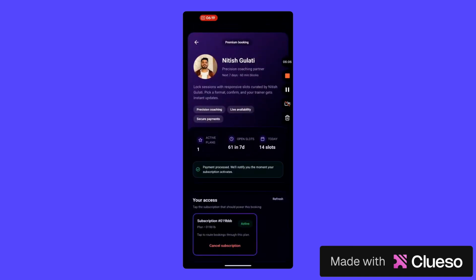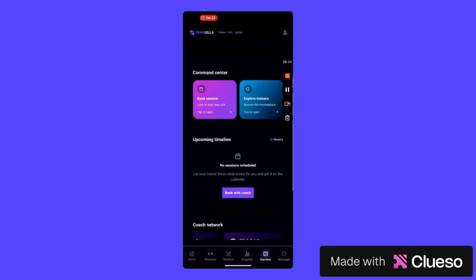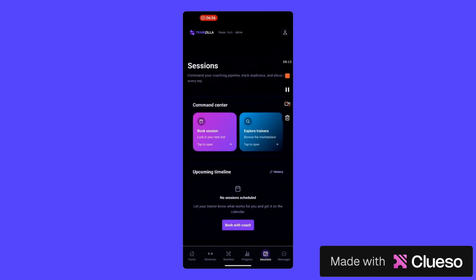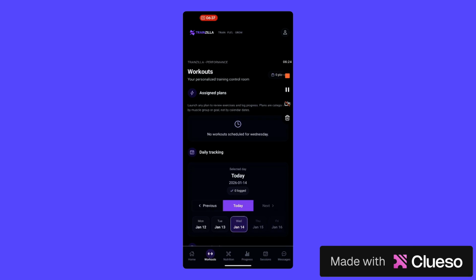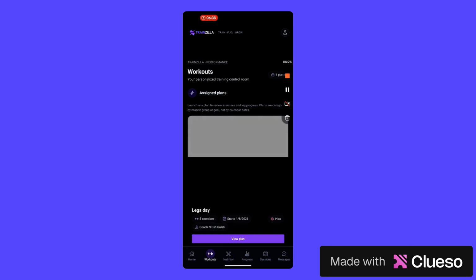Now we can see the option to connect with the coach and discuss the details. Based on that, the coach will build a workout plan and a nutrition plan for us. Let's look at the workout plan section. When we go to the workout area, we will be able to see all the workouts that have been created for us.